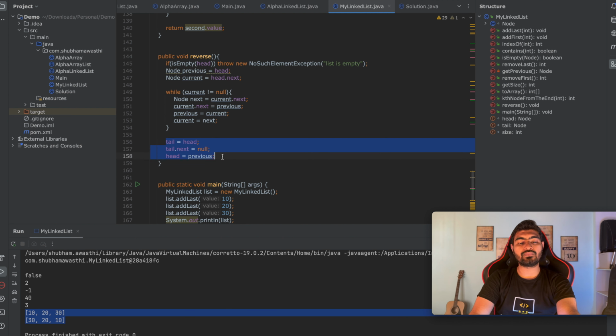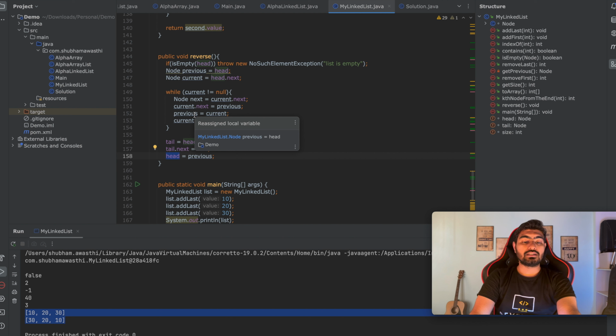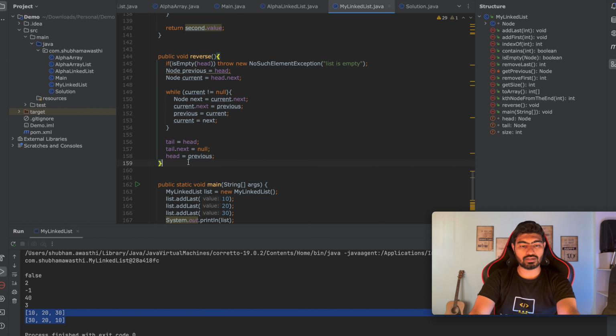Now we are changing the head and tail pointers. We know that 10, which was earlier pointed to by head, should now be pointed to by tail. So we made that head pointer the tail now. And tail dot next, that is the 10 to 20 link which was pointing, we removed that link and make sure it is null. And then our new head pointer is 30. To make sure head points to 30, we know the previous value is holding the 30 node. We make sure head points to our previous node now, and your list is reversed.